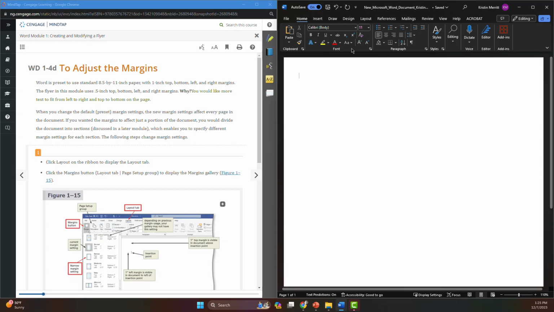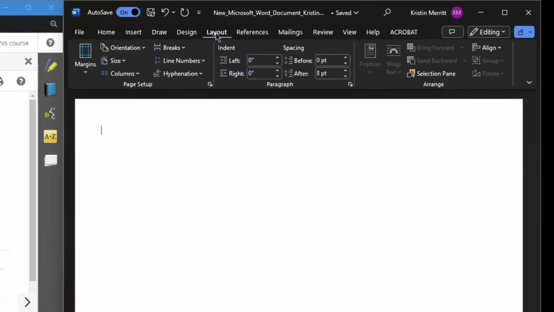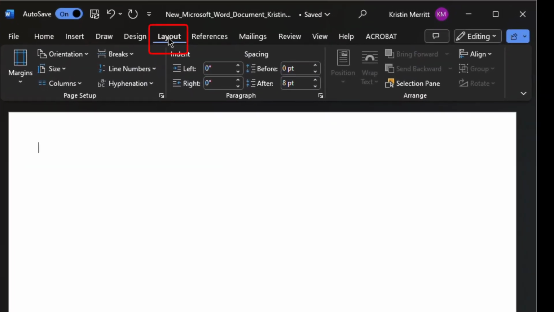Section WD 1-4D introduces us to the Layout tab and how to adjust the margins for our document. Word is preset to use 8.5 by 11 inch paper with 1 inch top, bottom, left, and right margins. But there are times when we want more or less room on the page. For these cases, we can adjust the margins to suit our needs.